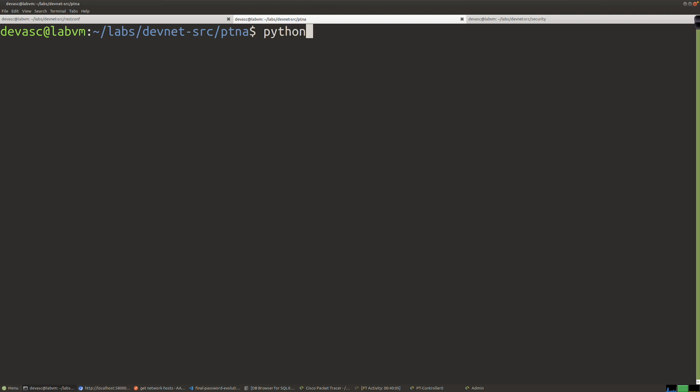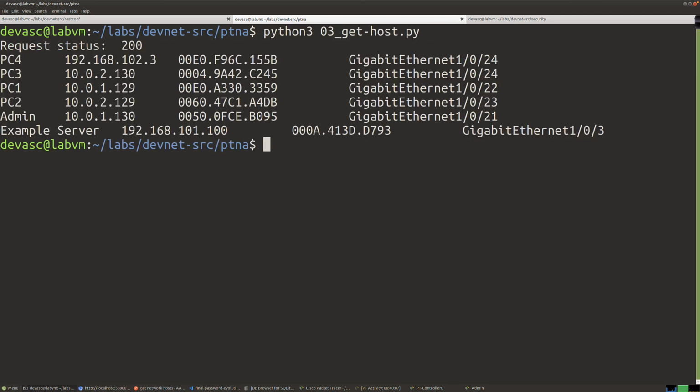So we're going to say python3 and then 03, and away we go. So how cool is that? To be able to run a single Python script and generate all of the devices that are seen by that SDN controller, right? And these are the PC devices. You can see admin, PC1, PC2, PC3, and PC4, not the routers and switches that were there, right? So these are the hosts as opposed to network devices. And so we see all of that information here by simply running those requests.